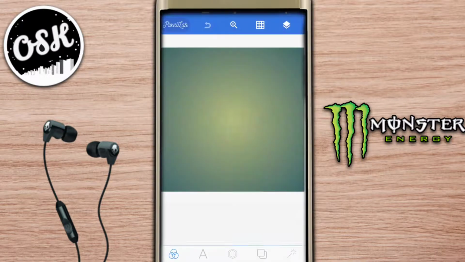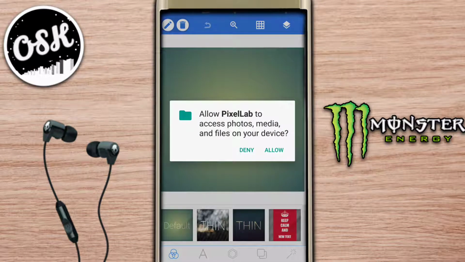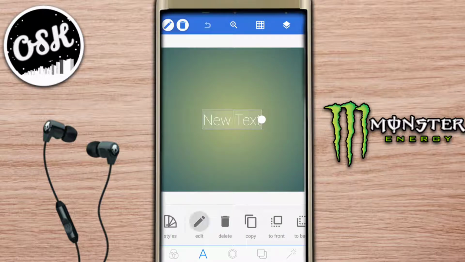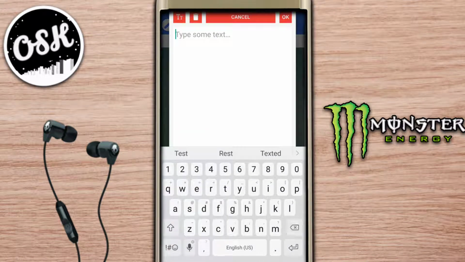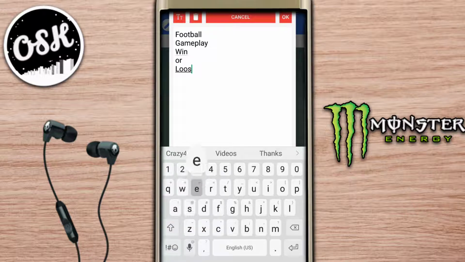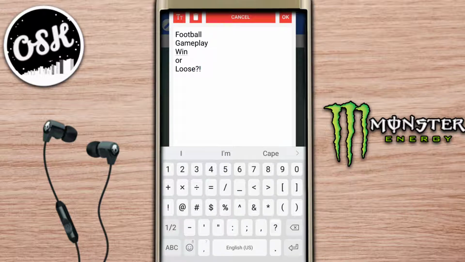Jump into Pixel Lab and start creating some text. Now the text, you want to make it kind of boldish, so scroll to the little A symbol right there, click edit, and add: football gameplay, win or lose. Okay, that was supposed to be at the bottom. There we go. Then once we get lose, we can put a little question mark, like that.